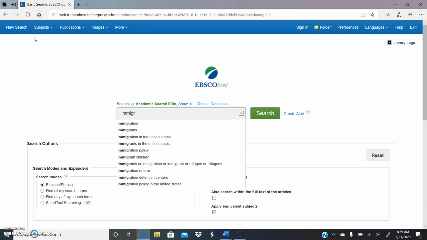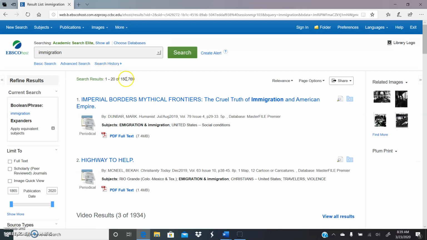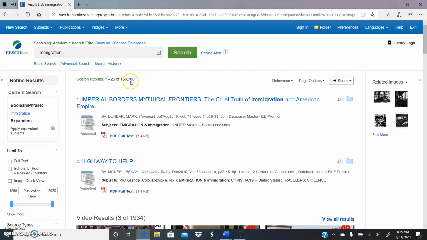Start with just a general topic. So if we were looking at immigration and I'm searching those two databases, you see I got almost 151,000 hits of articles. So the whole idea is narrowing your searches down to what is the meat of your topic. So I have some other specific ideas in immigration that I want to look for, but right now I'm just getting a feel for things.